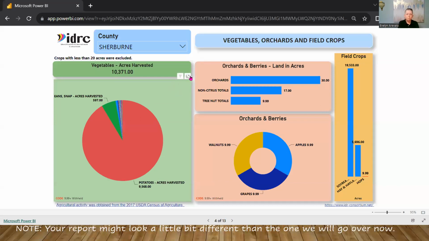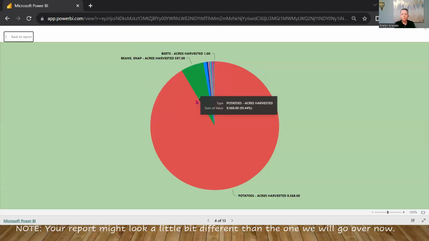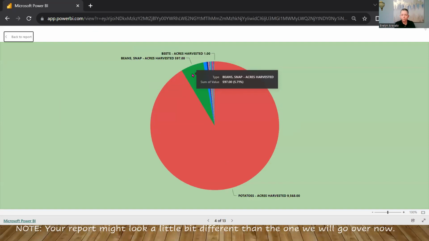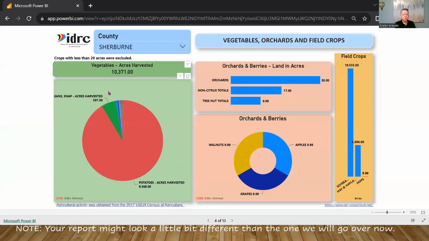The rest, let's make this bigger. It looks like 597 acres of snap beans harvested, and then it goes down. It just goes to 1 acre of this, but look at this, potatoes. That's your main crop there. Your orchards, it looks like only 30 acres of orchards, and it doesn't tell you how many acres each, but they tell you there's walnuts, grapes, and apples.